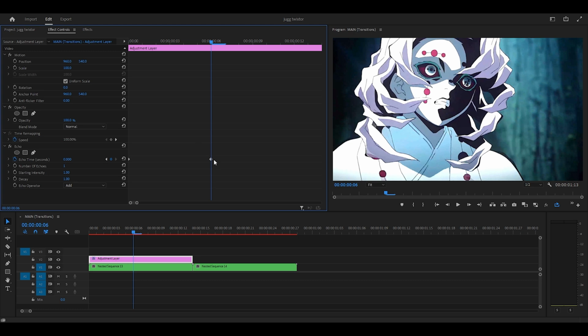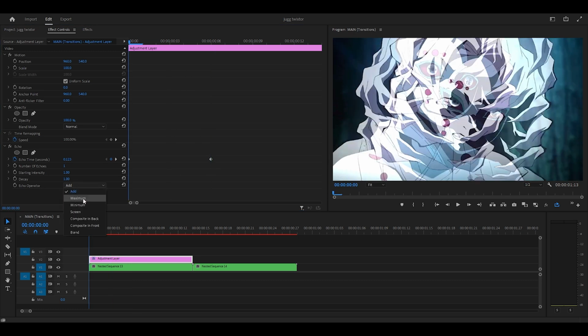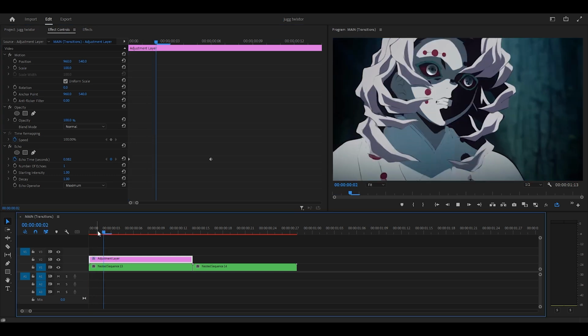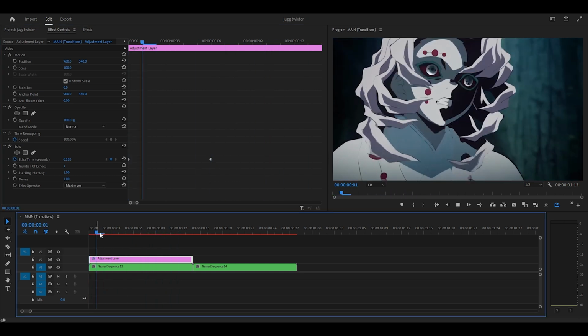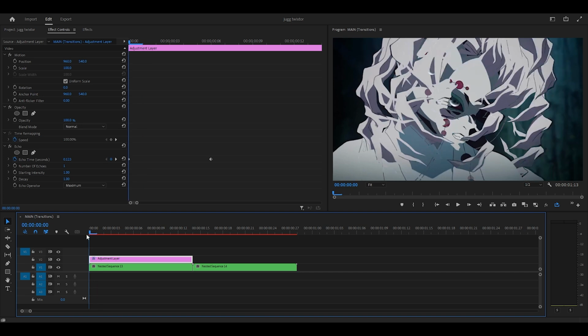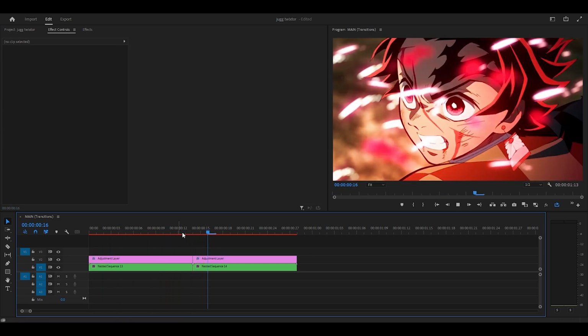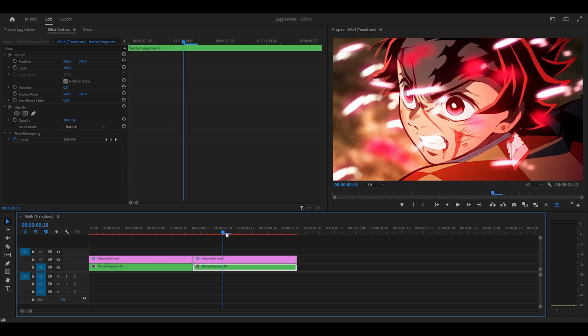You don't really have to graph it or do anything with the easing, I don't think. Change the echo operator from add to maximum, then playback, see how it looks. You can see it creates a trail-like effect, which actually looks better with other clips. This one's not the best example. The more movement it has and the better your Twixtor or time remap, the better it's going to look. So if I place it over my other clip, you can see it's not going to look very good because, well, there's not really a lot of movement.